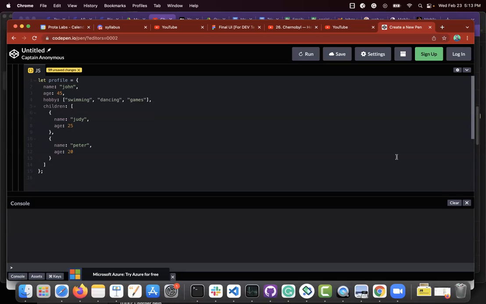Now, this is our playground. Objects, as we know, don't have indexes, which means I cannot just say, give me the first index of this, right? There's no index. It has keys and values. So the first key is name, value is John. Key is age, value is 45. Key is hobby, value is an array. Key is children, value is an array that has objects inside.